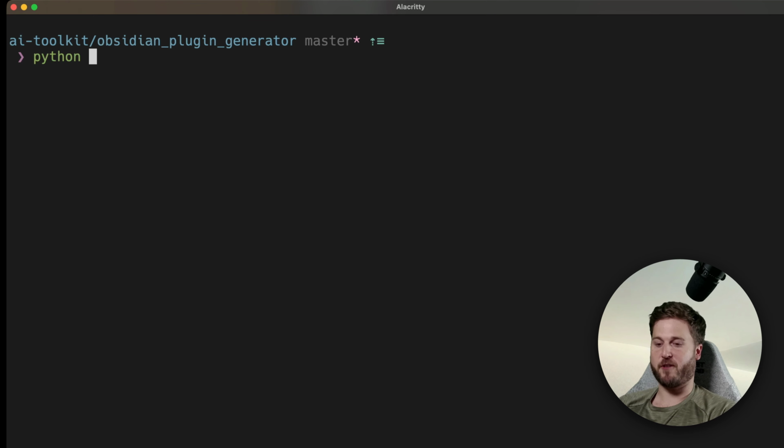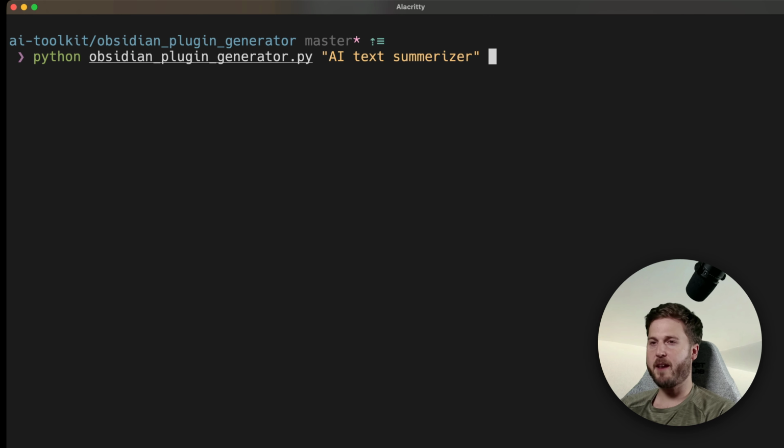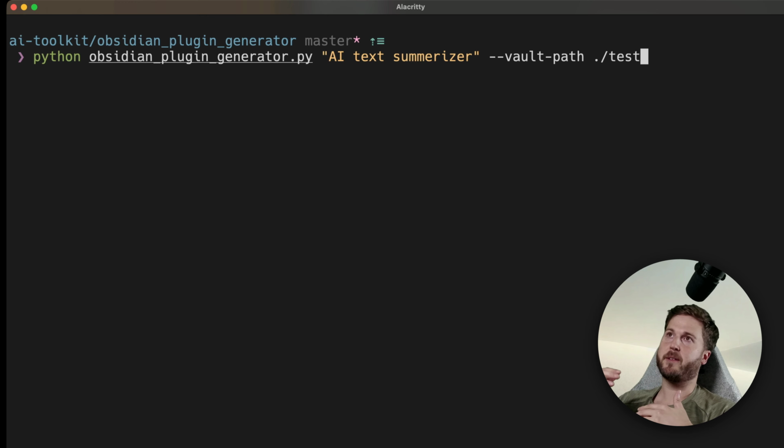So all you have to do is run the script called Obsidian Plugin Generator. Then first you pass in a name. So for this, let's just do AI Text Summarizer. And then what you'll want to do is set the vault path. Now you do this because with Obsidian, you can have multiple vaults on your computer, and you'll want to pass into the proper structure so it's in .obsidian/plugins, and this will set it for you.